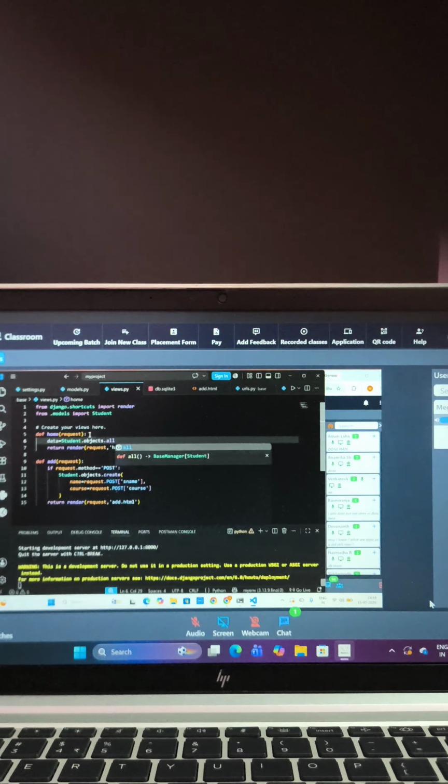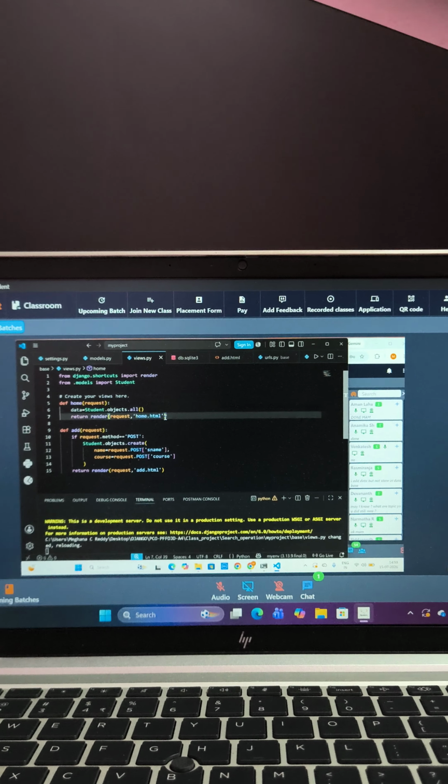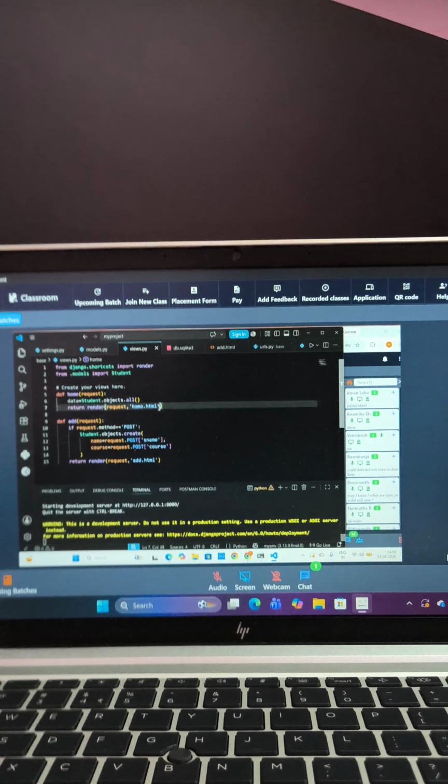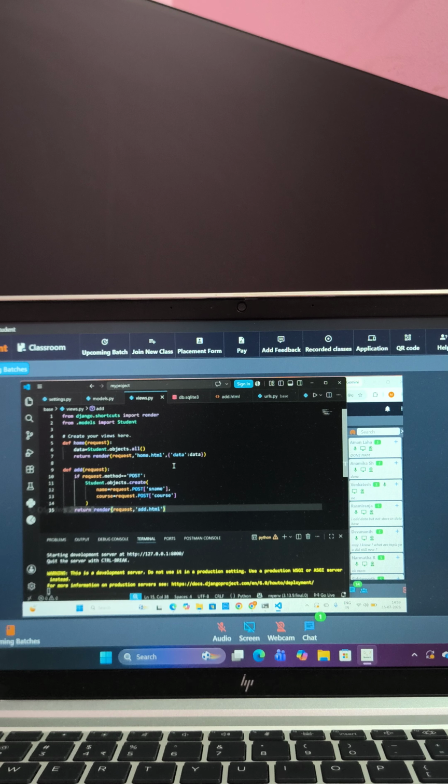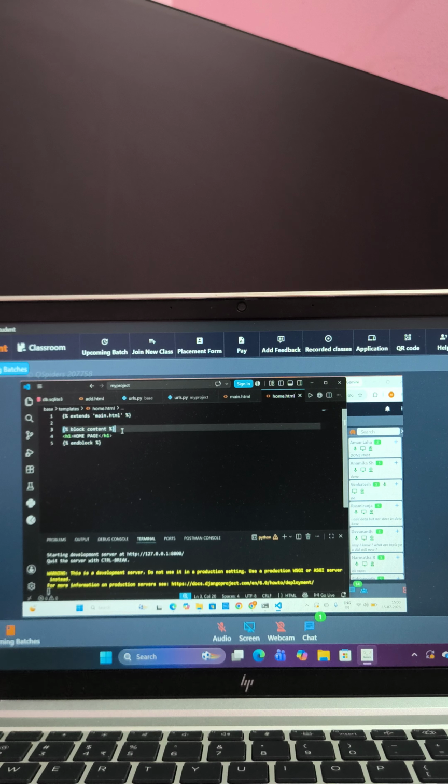I need to fetch all the records from my student model through the context. I am passing it to my home.html, and what my all method is going to return me, all method will be returning a query set. So whenever I have the query set, I need to apply the for loop and display each and every data. So what I will do, let me take a for loop.